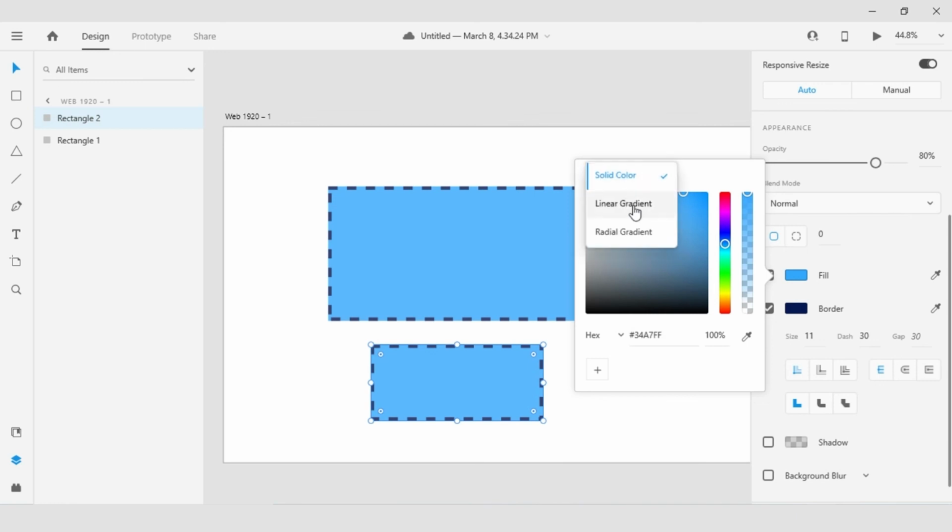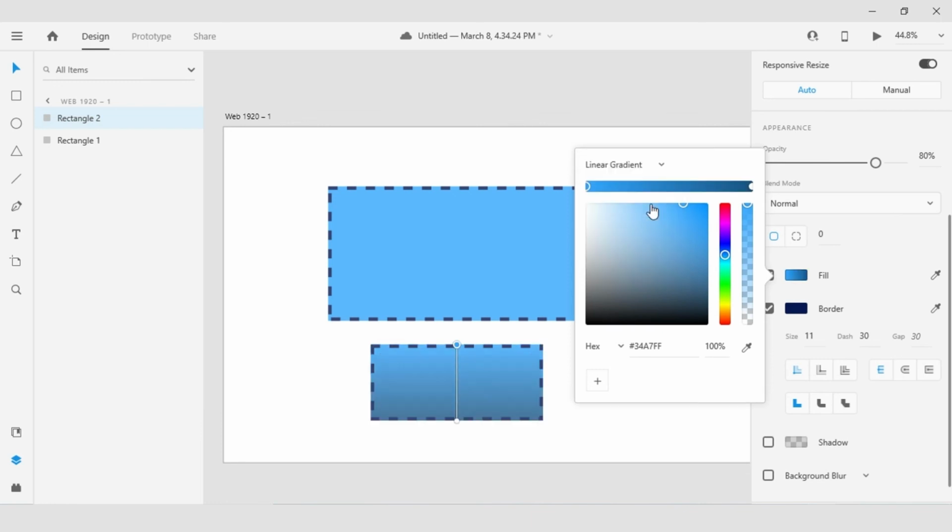With it still selected, now in the fill swatch here, when I click on it, notice kind of subtly up towards the top, I see solid color. In the drop down, I can select a gradient, be it linear or radial. So we can go with a linear gradient. This is another one of those really subtle features in XD that you may or may not discover upfront.